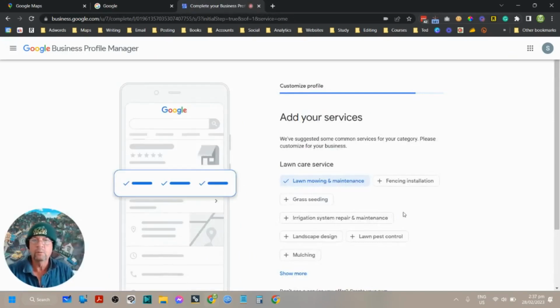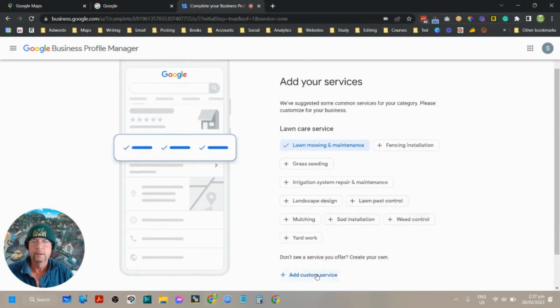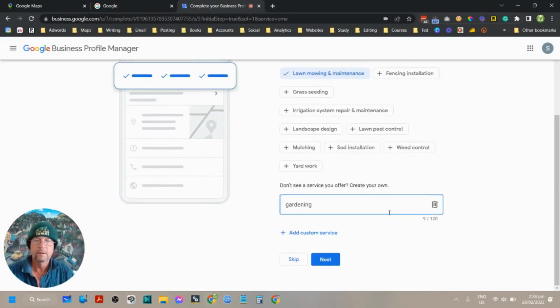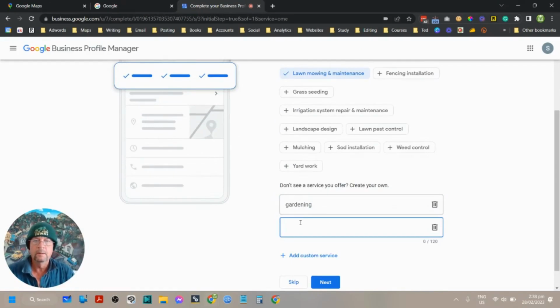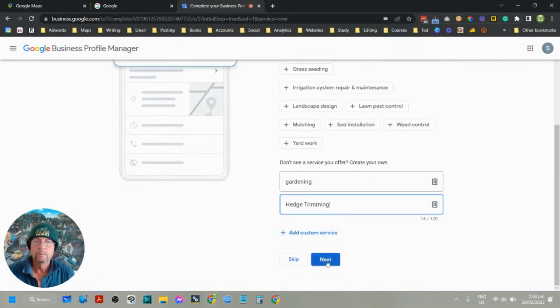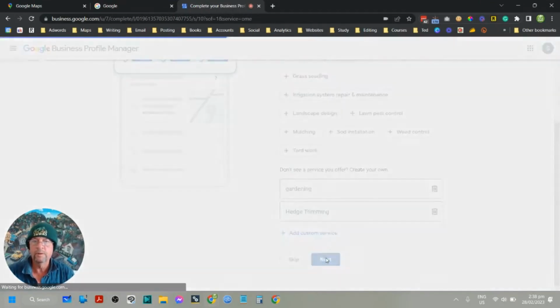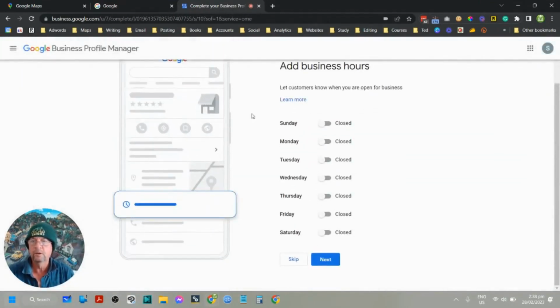Now this is asking what kind of work you're doing. So we do lawn mowing. If you don't see your thing there, you can put it down here. So if you were doing gardening, let's say, and you could say hedge trimming. Just basically put all the services that you provide there, and then when you're ready, go next.